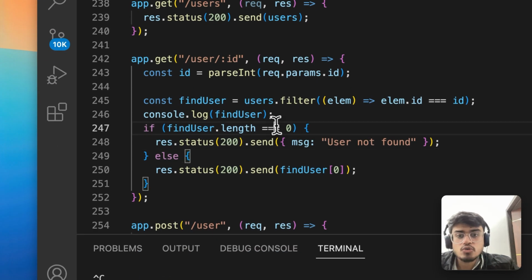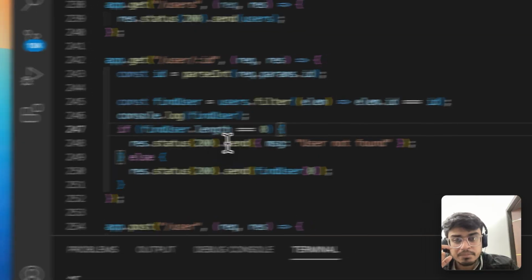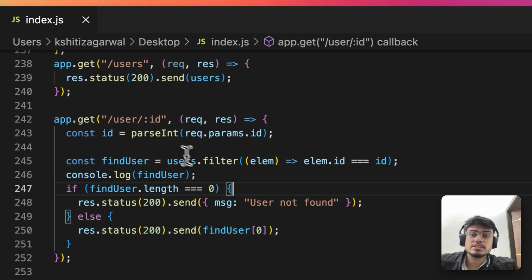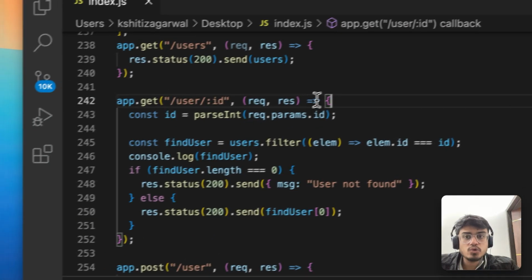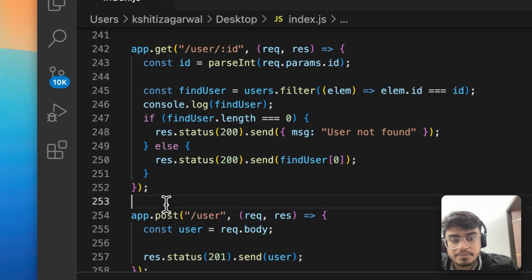So this is how we handled the case when there is no user present. I'm not sure which status code we give for that purpose; you can check it and update it accordingly. So this is about how to use request.params. Similarly, there is one way to use query parameters.